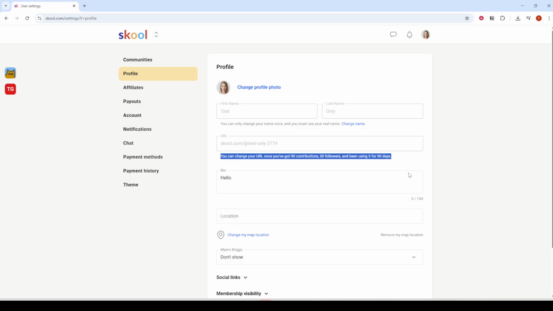Also, keep an eye on your account age. The 90-day mark simply means you've been using Skool long enough for the platform to recognize your presence.